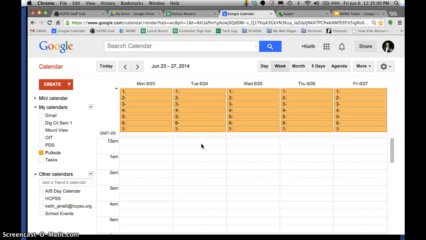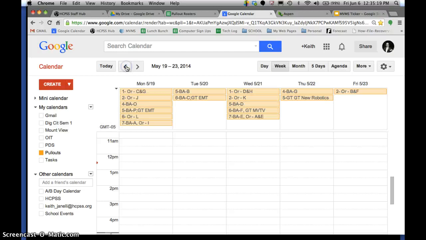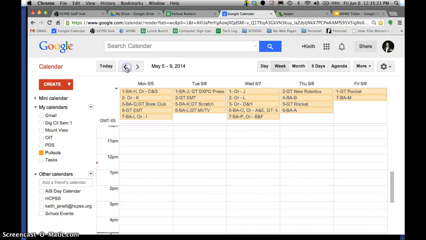Then what I do is I send out an email to all the people responsible for pullouts. We agreed when we first set this up that 2 weeks before the beginning of each quarter, they would populate the calendar. If we go back, they're going to be dimmed because they've already happened, but you can see what it ends up looking like. This is by the week.